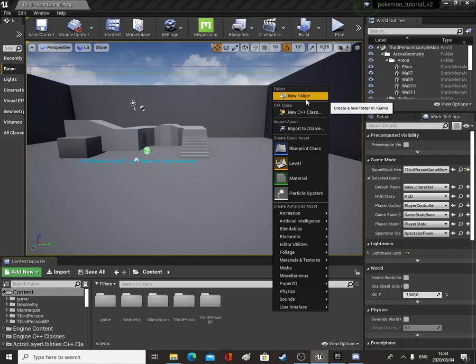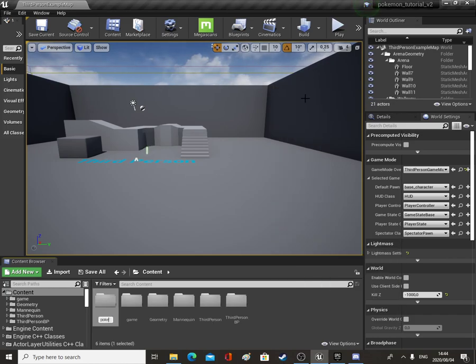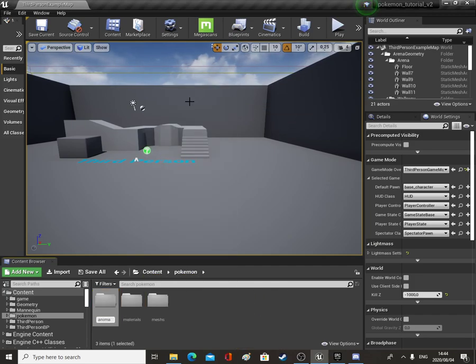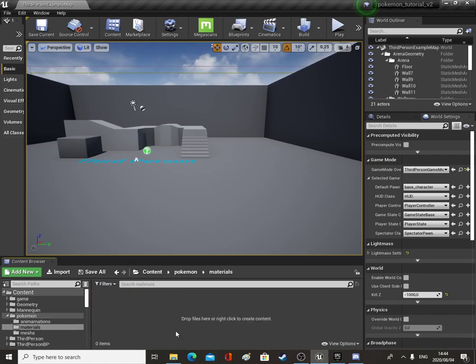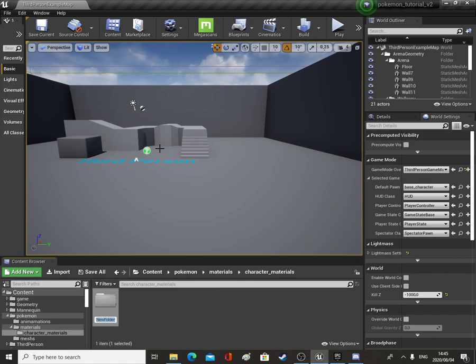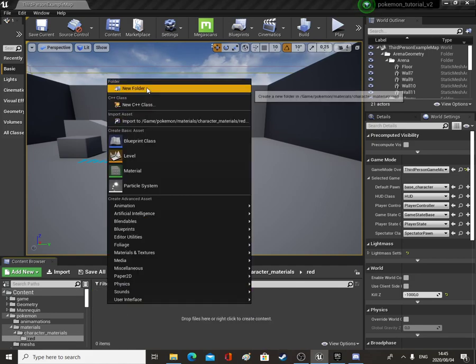Okay, so now we're gonna make some folders. First folder being Pokemon. Inside of this folder we have a couple more folders, one called meshes, one called materials, and one called animations. Inside of our materials folder we'll have another folder called character materials, and then another folder, not a C++ class, another folder called red.